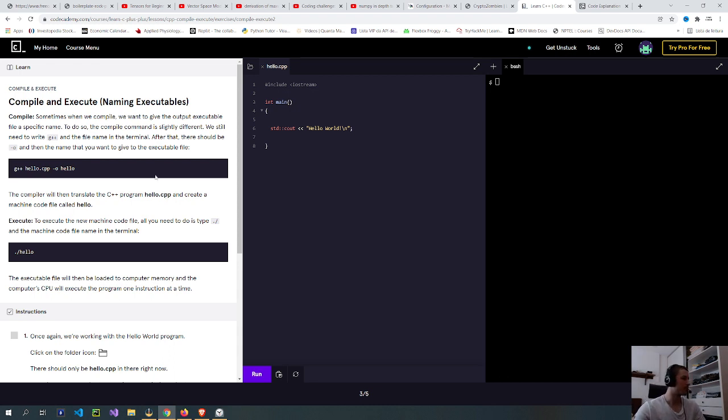To execute the new machine code file, all you need to do is type the same command as before and the machine code file name in the terminal. So g++ hello.cpp -o hello. And then I forgot. I think it was just a command. Yeah, just like this, but the name of the file is different.